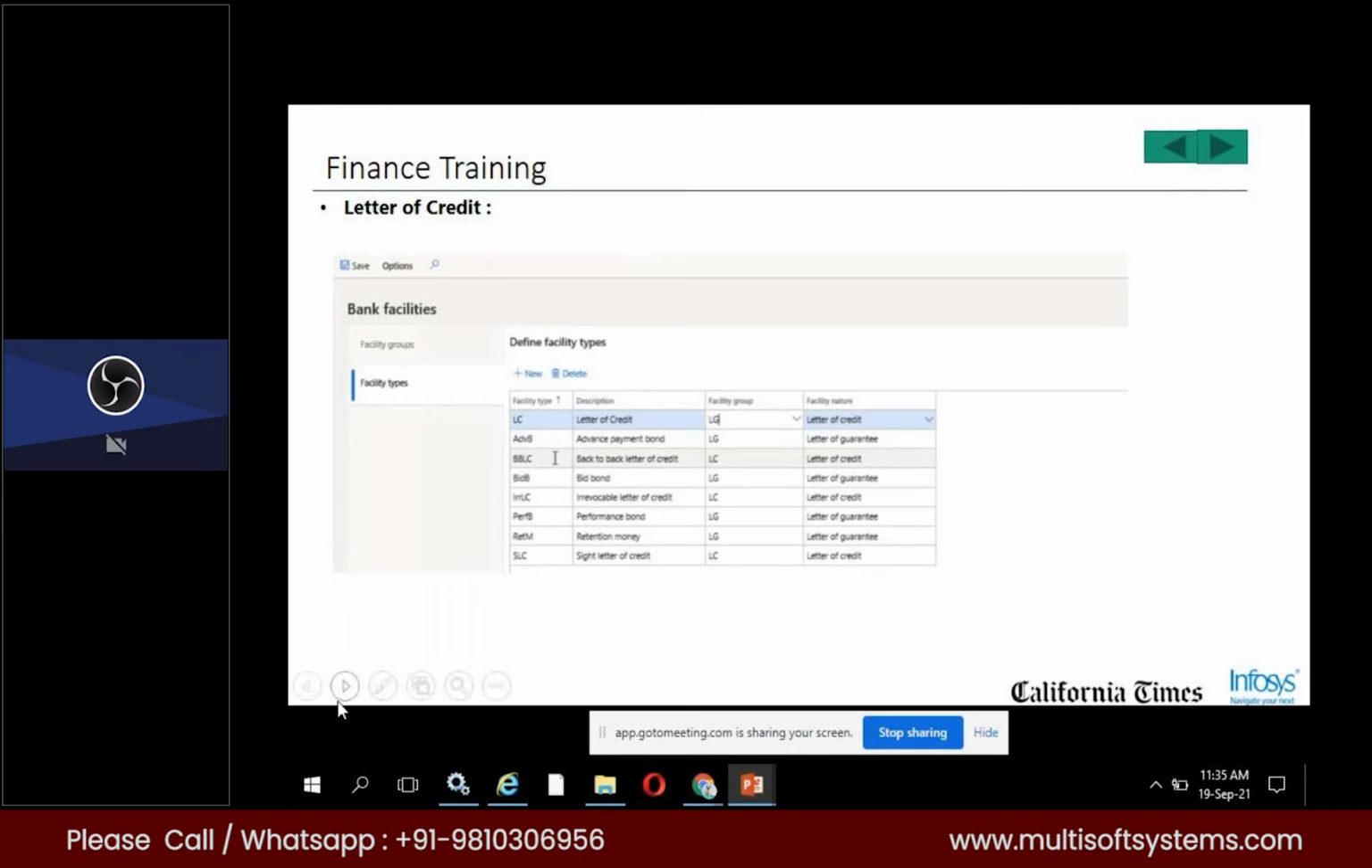So they will enable all these functionalities in their ERP. They should have all the proper bank related transactions. Whatever bank related documents they have, those all documents should be configured in our ERP. See, letter of credit, bid bond, advance payment bond, performance bond, retention money. Okay, site letter of credit. If they want, they will configure. If they don't want, they will not configure. This is the functionality of the bank facilities. This is about this bank facilities form.